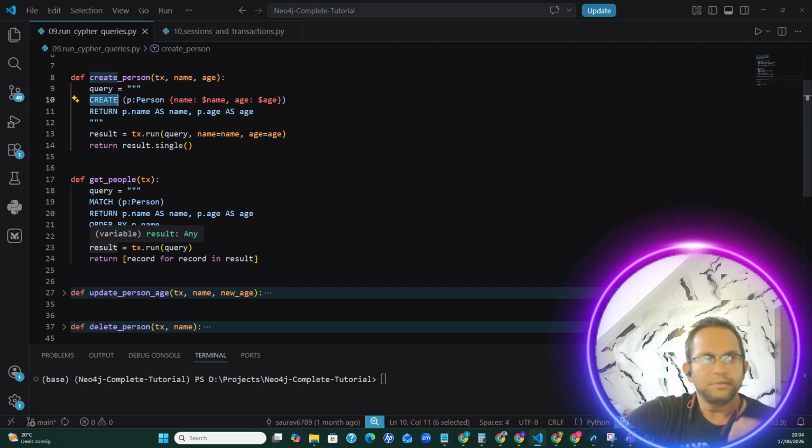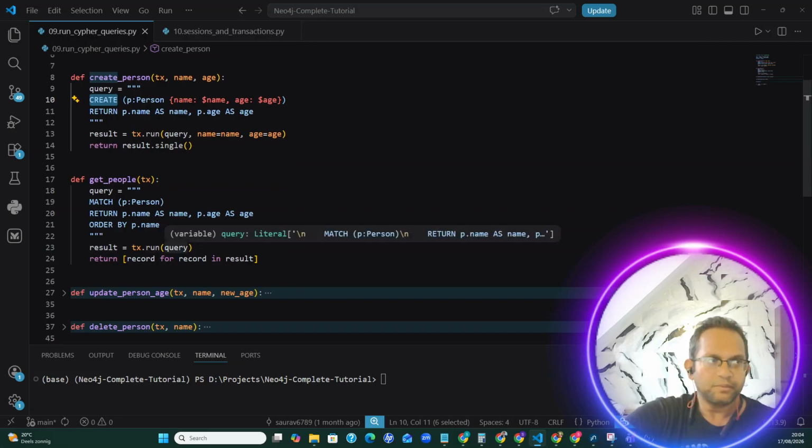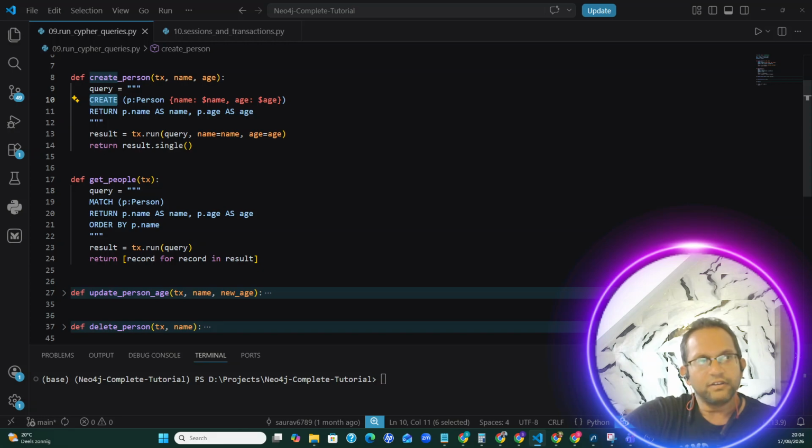Then we have the result. In a similar fashion, we have defined the result equal to tx.run, and we are passing the query as the parameter. And in the return, we are returning the records. So there can be multiple records.